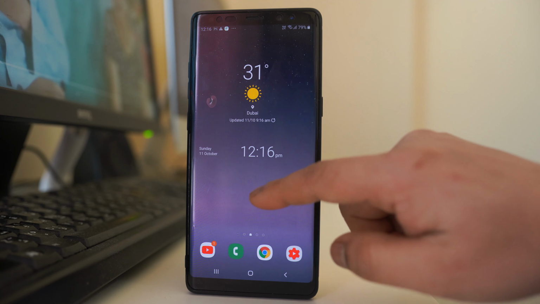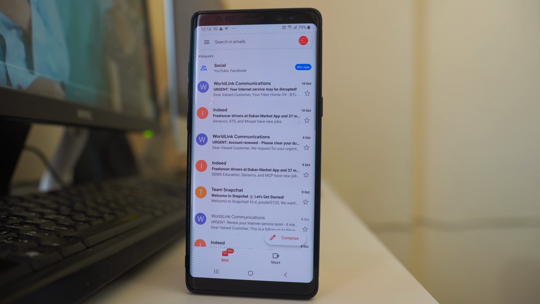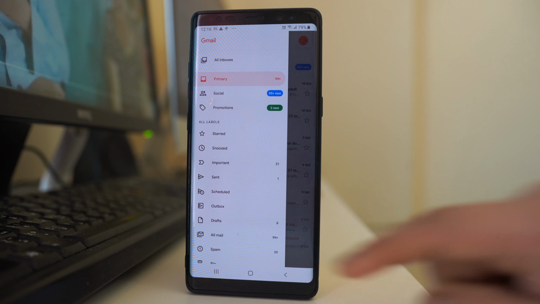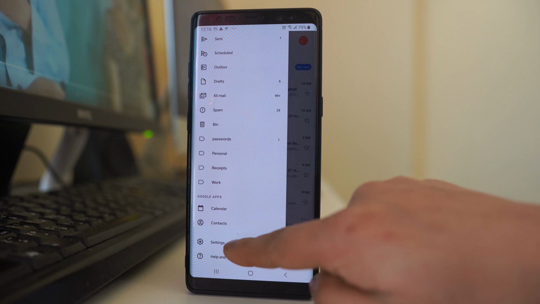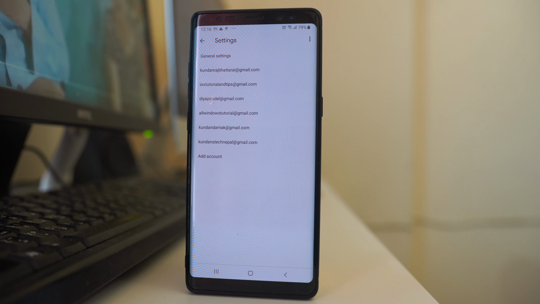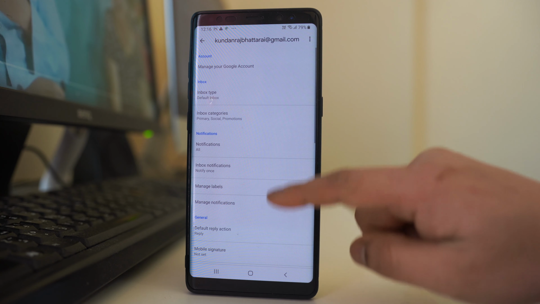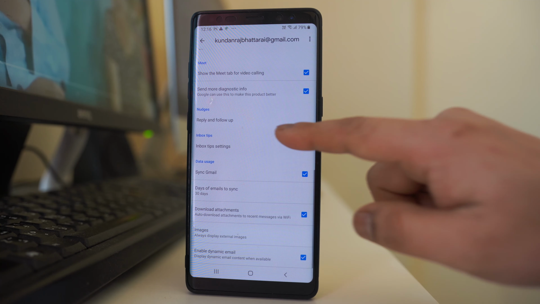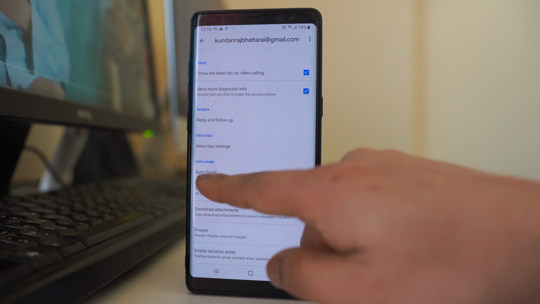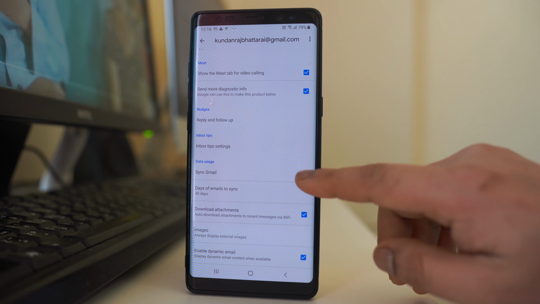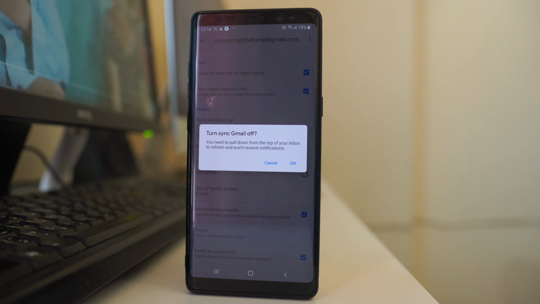So for that, we will open the Gmail application and then tap on this menu option. We will go to settings. Now I have different Gmail addresses here, and suppose this Gmail address has an issue, I will select it, and if I scroll down, there is an option here, data usage, and there is an option sync Gmail, which is right now selected. But suppose if this is not selected, then what happens?